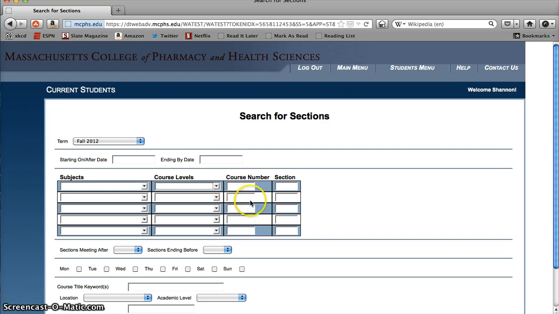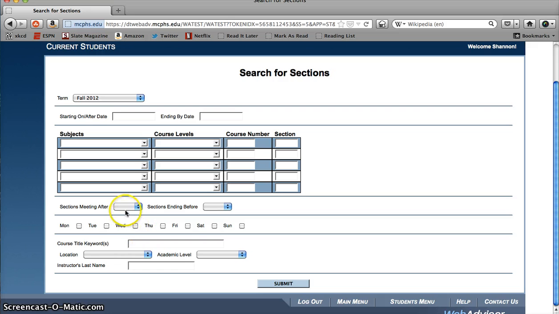If you know the course number or section of the class that you're looking for, you can enter those here as well, but don't plug these in if you don't know them, otherwise your search won't return the right results. You can search for multiple subjects and courses here, so don't be shy. You can also search for sections based on the time that they meet, by using the sections meeting after and the sections meeting before drop-down menus, and by the days of the week that classes are offered by using the checkboxes here. There are a few more options down at the bottom of the page as well.